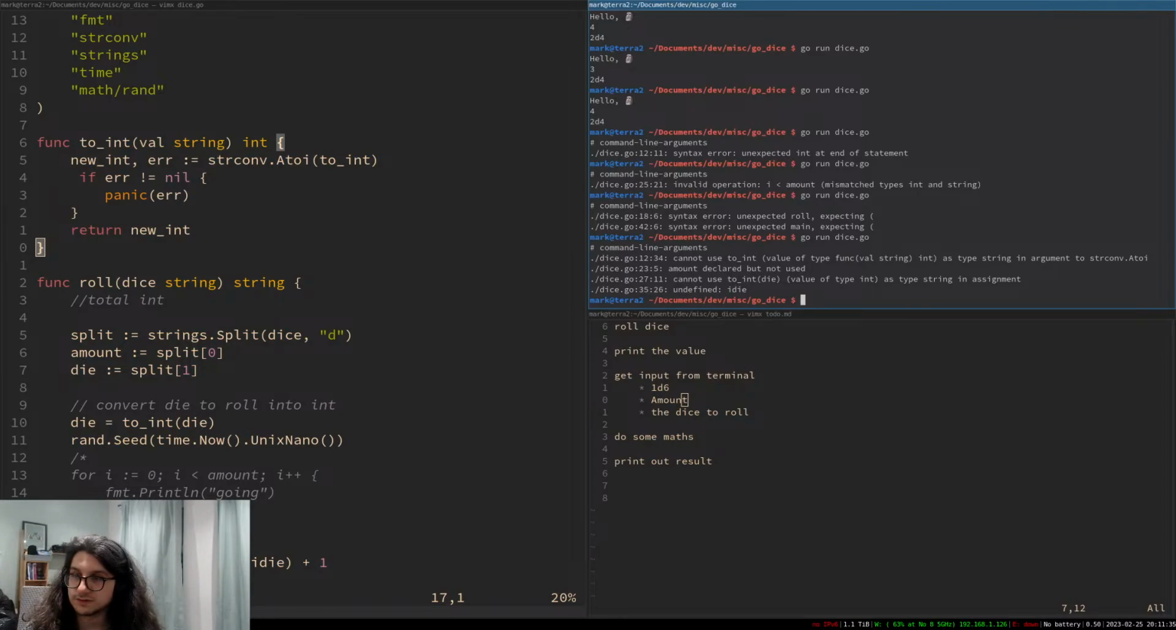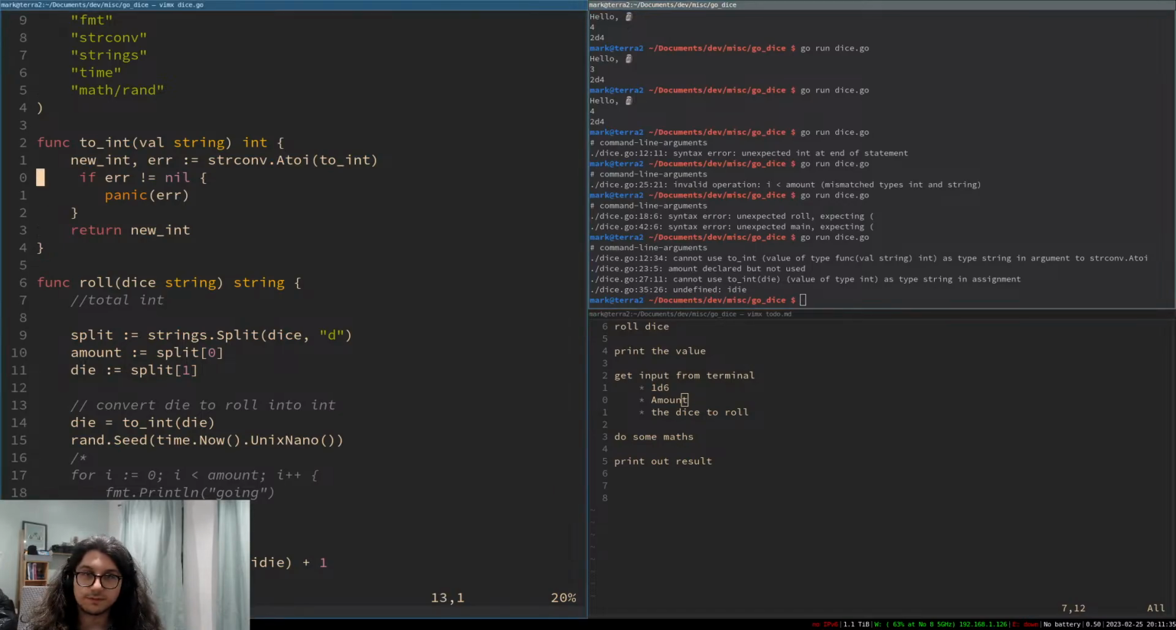Cannot use toInt type. Am I declaring this wrong? Val is a string, what we pass into it, and it returns an int. Is that not how the function is done? That's how a function's done, surely. I don't think I'm doing that wrong. That's interesting. What am I overlooking? toInt. NewInt, error, string convert there. If errors now, so handle the error. Return newInt. This seems correct to me, but apparently it's not.